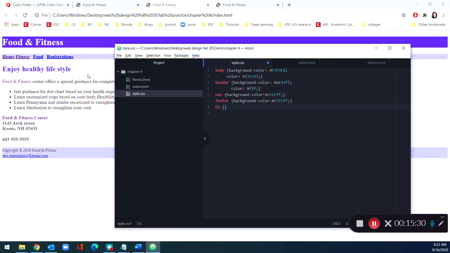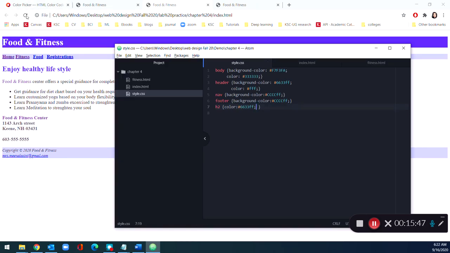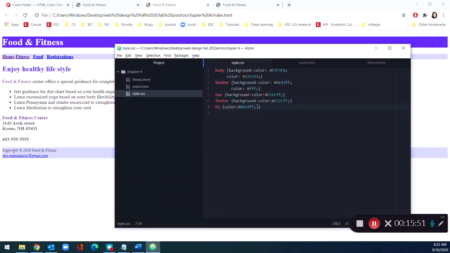And here we don't want to change the background color. We want to change the font color. To change the font color, the keyword is just color. And I have already picked some color value that gets along with the other elements for the H2. So this is the color value that I have selected. Okay, so you can see the HTML element selector got updated.